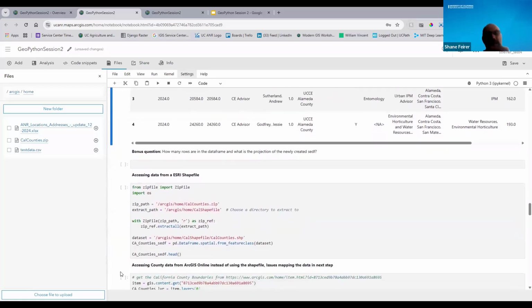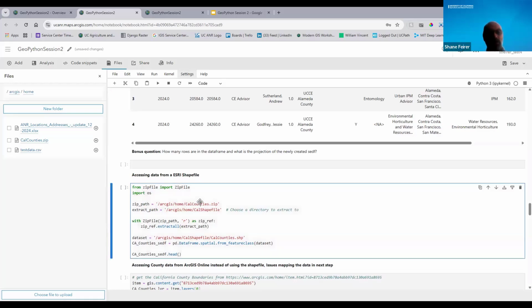So that's how you use and bring data in from ArcGIS Online. You can do that with hosted feature layers. You can even do something similar with rasters. We're not going to get into that today, but data that's stored in ArcGIS Online, you can load in that way. The next thing I'm going to show you is how to work with shapefiles.